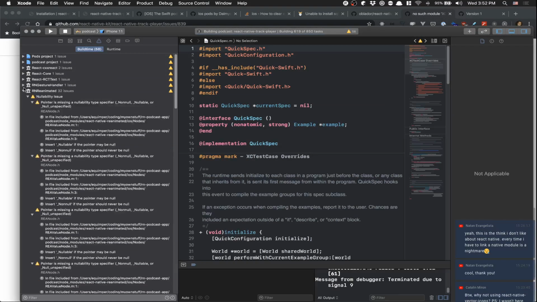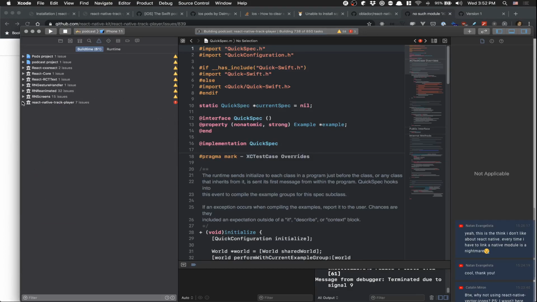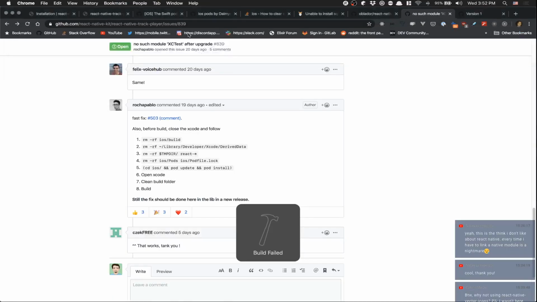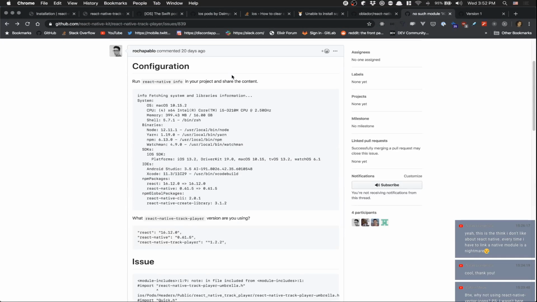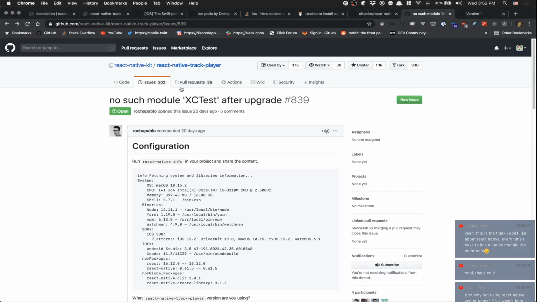Yeah, react-native-reanimated, screens. XC test.